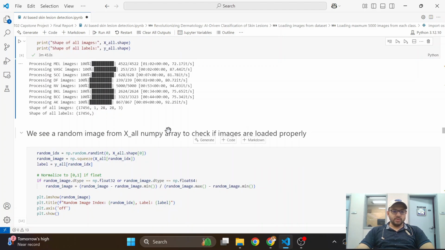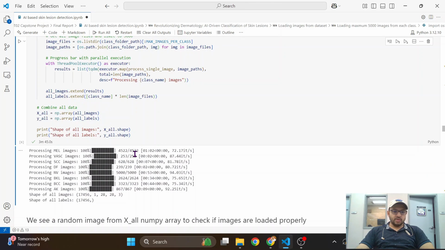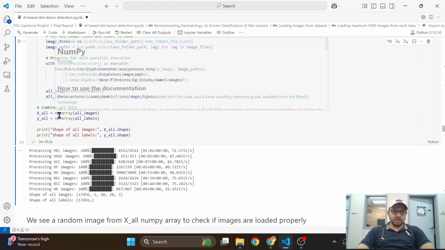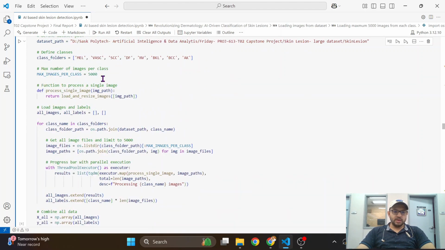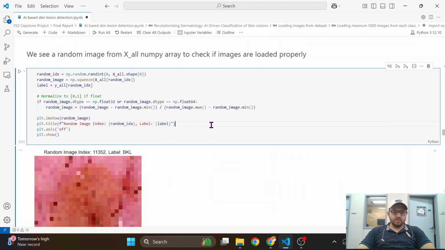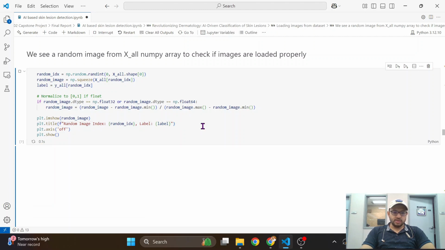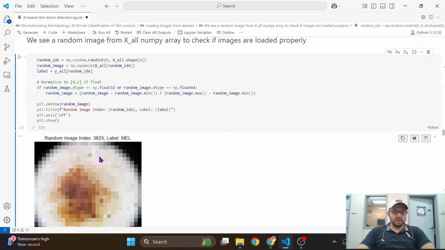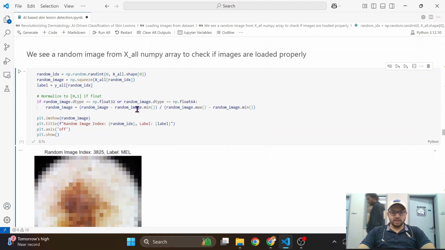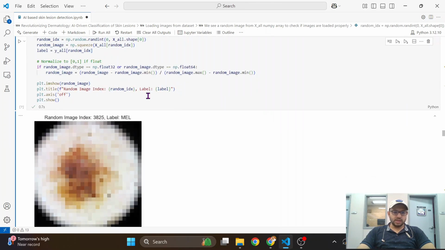Now we will check that our images are converted into numpy arrays. We have X_all and y_all. In X_all we have all the images in array format, and in y_all we have all the labels, like for NV and those categories. We will check a random image from those arrays to see whether it has been loaded properly. If I just run it, we can see it has loaded a random index with its label. So we can see an image. Our images are loaded into the numpy array successfully.